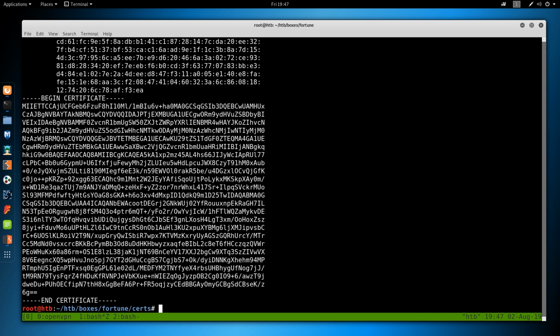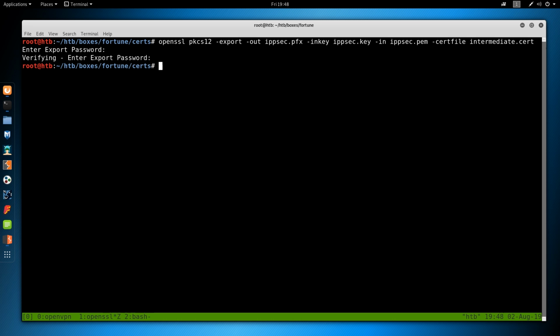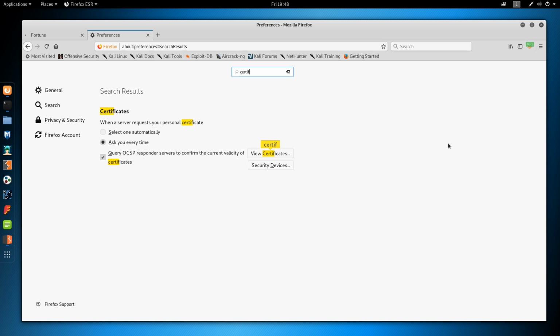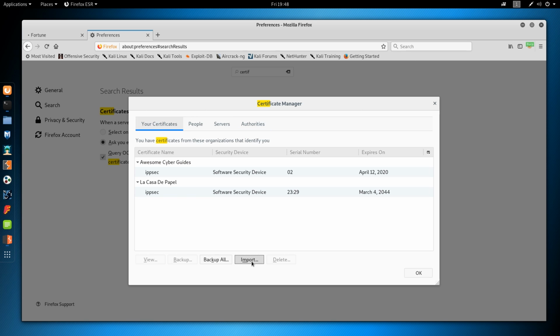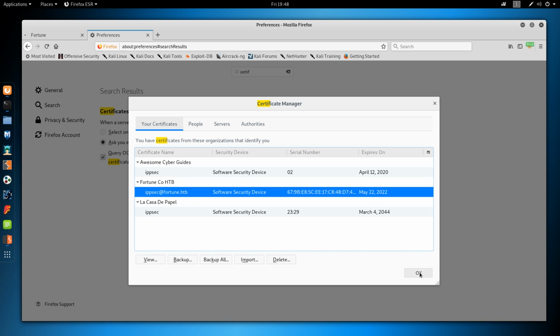So in order to go into a browser, we have to package it up into PKCS12 format. So openssl pkcs12 -export -out ipsec.pfx -inkey ipsec.key, my private key, -in ipsec.pem. This is the signed request. And the cert file is going to be intermediate.cert, the public key of the CA. Let's not put a password on it and hope everything works. So go into Firefox, certificates, go to your certificates, import ipsec.pfx, no password, and we can see we are there.